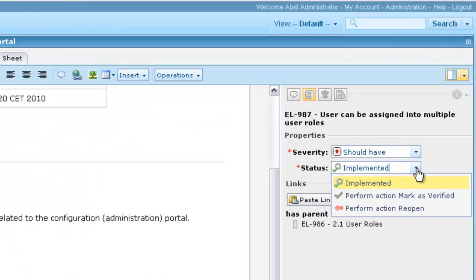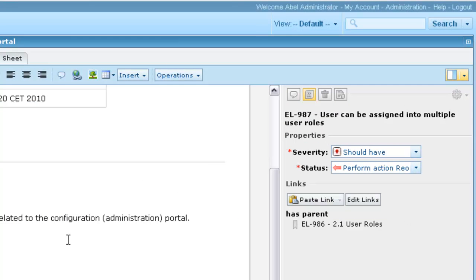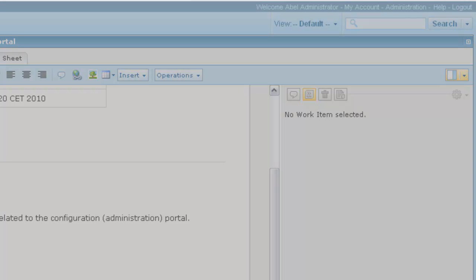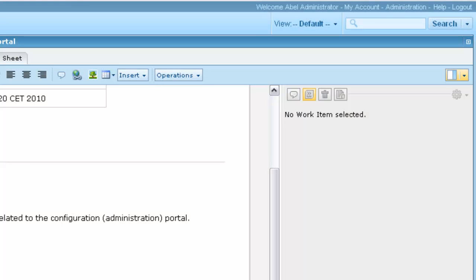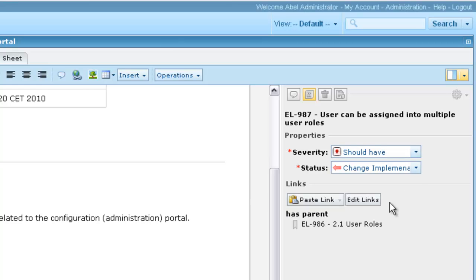Workflow control extends through the entire process until the item gets to the end. But the end state is not necessarily cast in concrete. If things change, the item can be reopened and start through the process again.